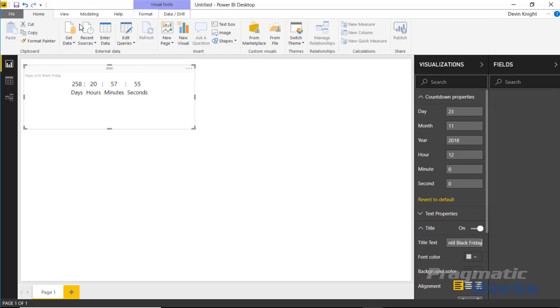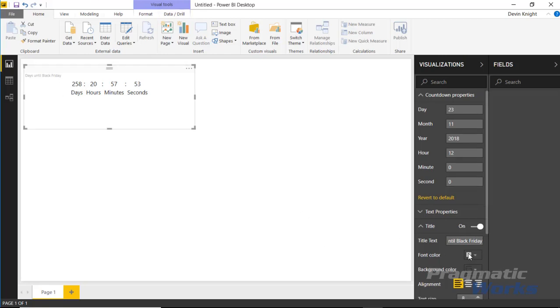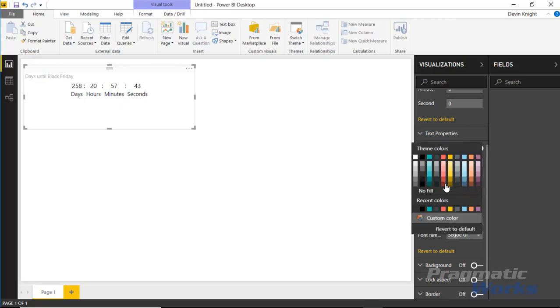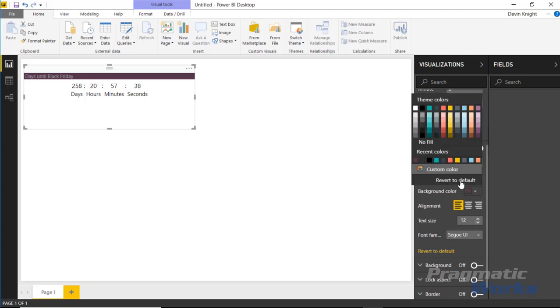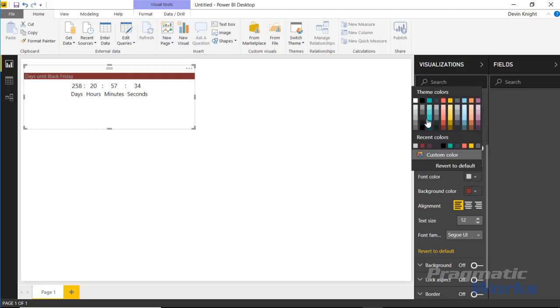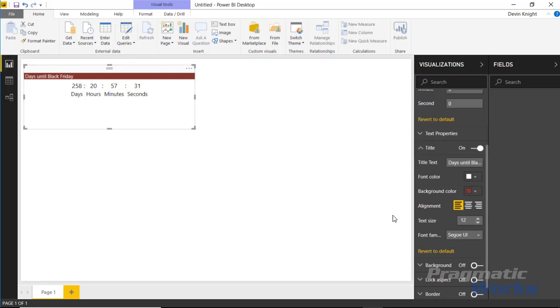Okay, so we now have a nice little header here, and we can adjust the font on this. We can bump up the font size a little bit so we can see it a little better. We can change the background color of that. Let's go with maybe red. That's a little easier to read. There we go, and then we can change the font color to maybe more of a white, so it's a lot easier to read as well. We could center it, we can change the font size. These are all things that you have available to you within the Power BI visual interface. So we've created a nice little timer here. We can move it wherever we want.